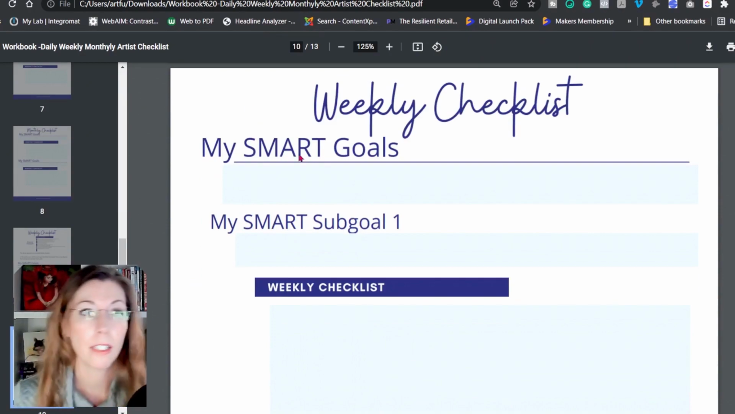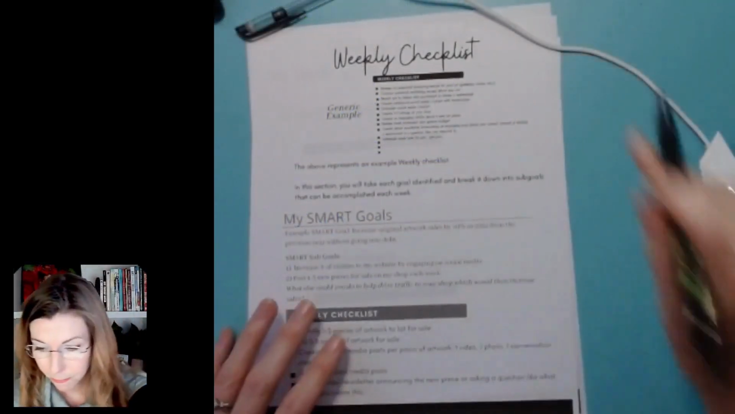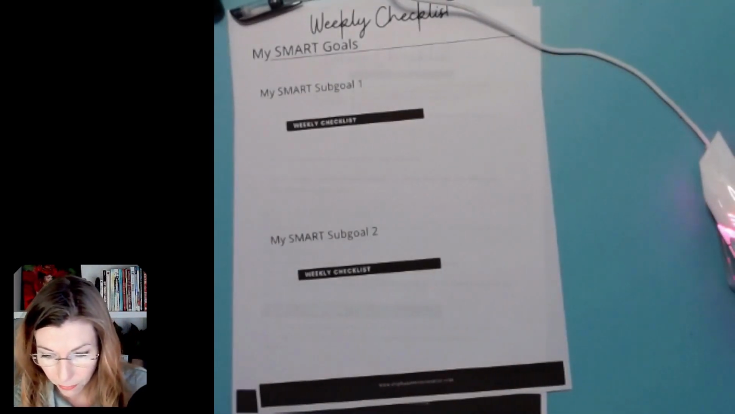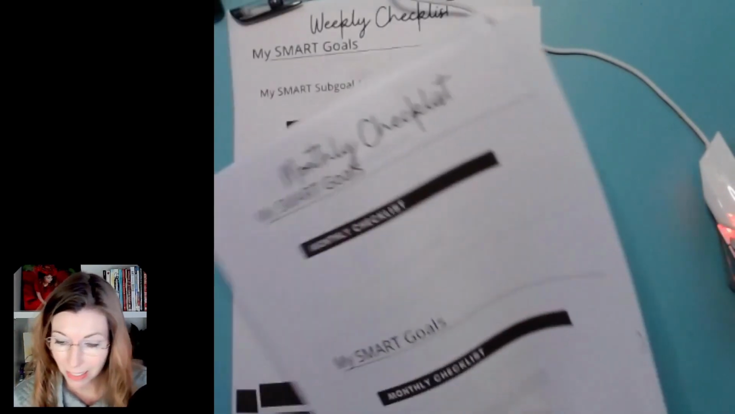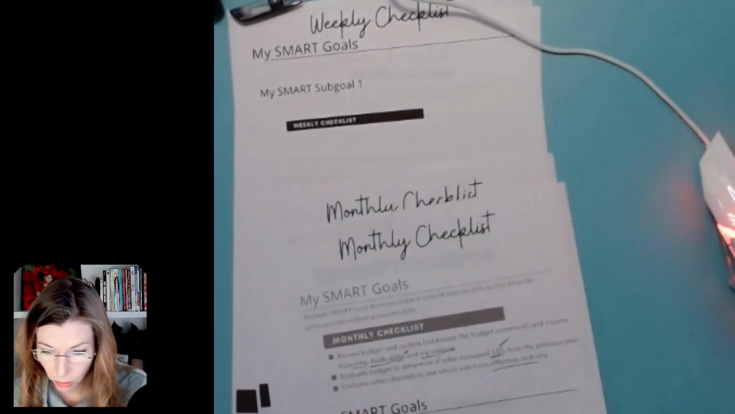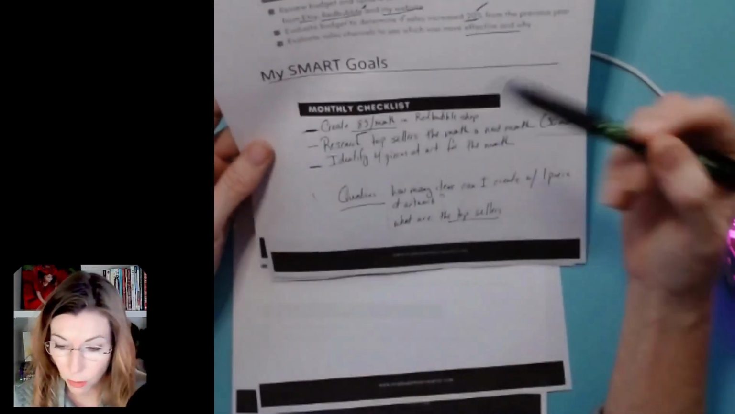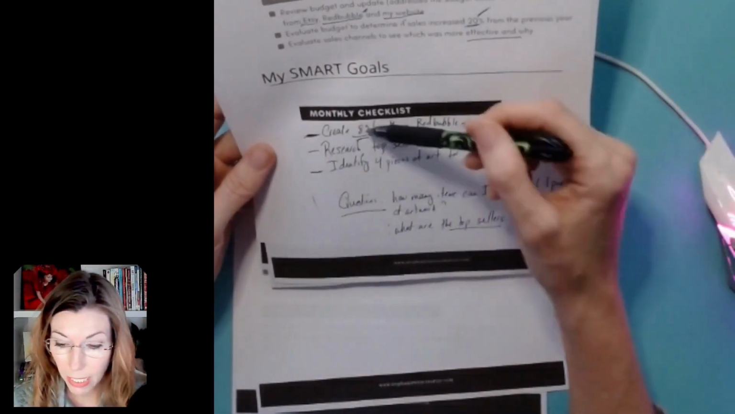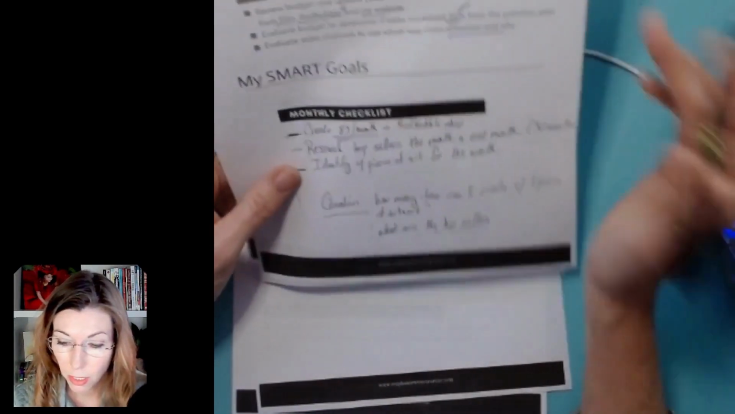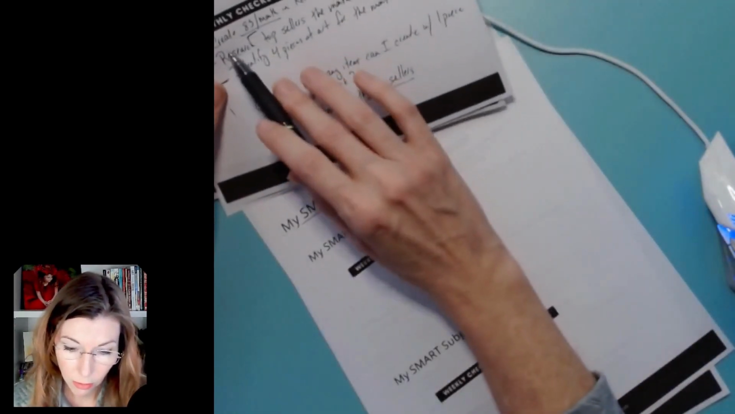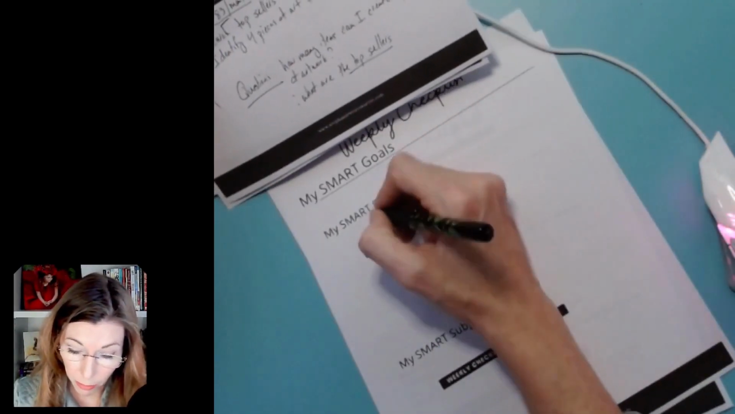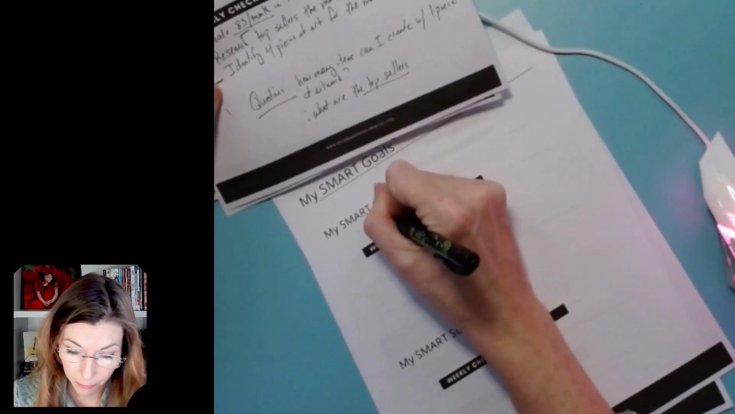All right, so let's go ahead and go back down to my page here, and I'm going to do the work. I'm going to continue along that one example, and I'm going to start creating my sub-SMART goals, so that I can get to my weekly checklist. All right, so I've got the SMART goal that I want to create 83 items per month in my Redbubble shop. Okay, so that's one of my SMART goals. Create 83 items.